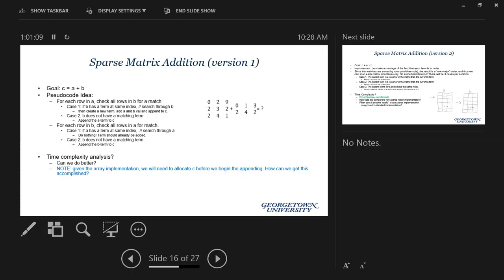Would you initialize C when you're creating it to be all zeros and then you're just replacing the non-zero entries? Very good question. So how are we initializing C? Let's assume that we can magically initialize C, and we'll get back to that. That's a really good question.